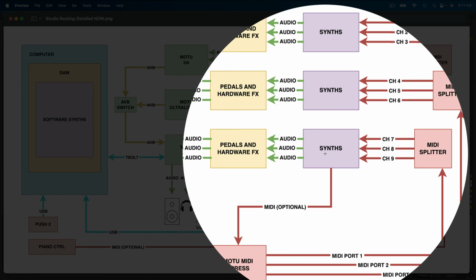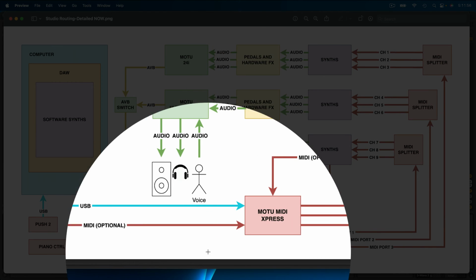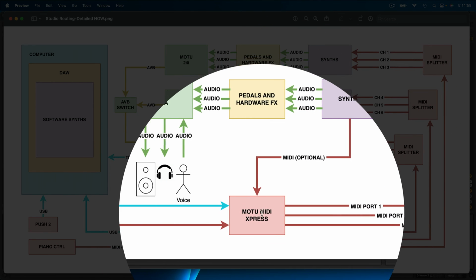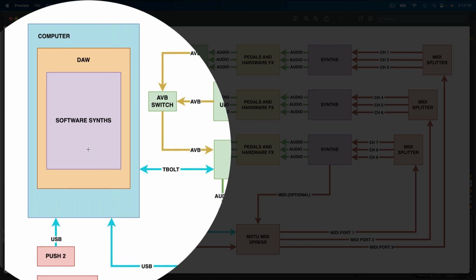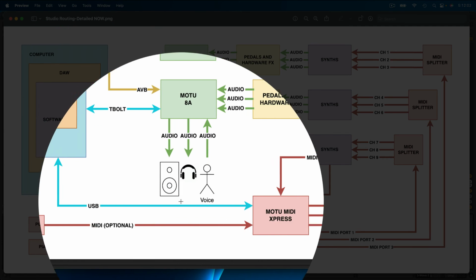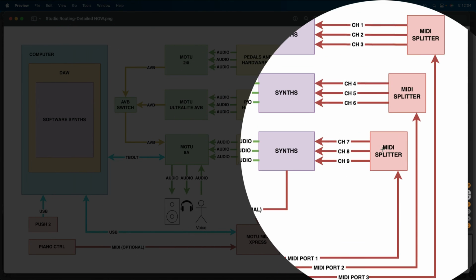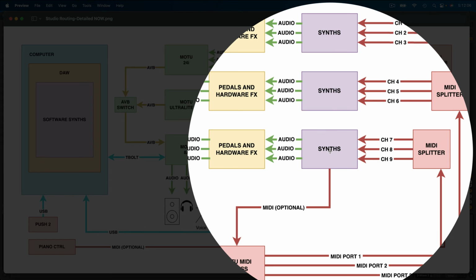Now, to get that synth that you're using as a controller to make sound, with local control off, when you play, the MIDI will go into Ableton, get routed back out through USB to the Express, make it through the splitter, and then come back to that synth, and it will play. All right, so that's fine. But any knobs you turn on that synth may or may not have any effect. It just depends on how that synth's MIDI implementation works.